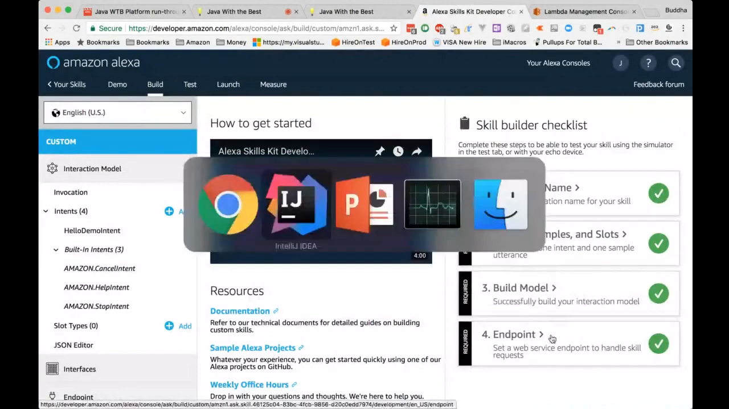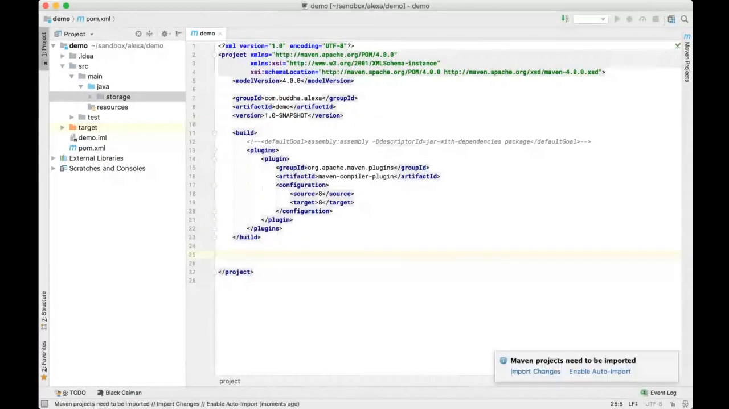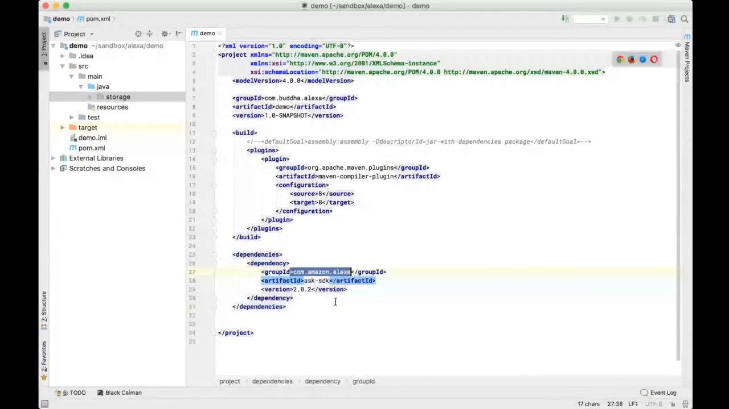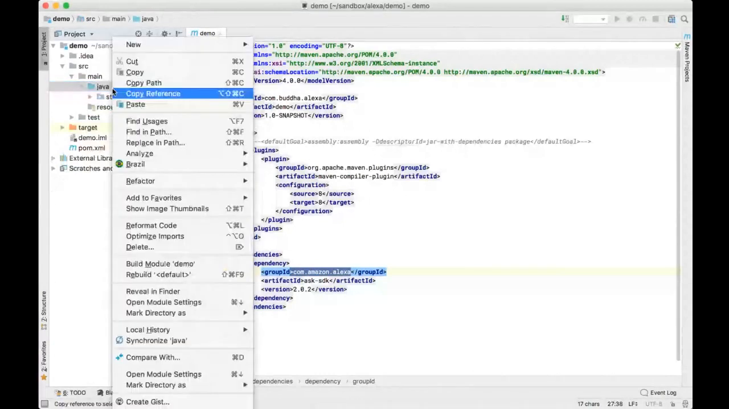So let's quickly go to the Java code. And here, all you have to do to create a Java skill is create a Maven project, and you will have to add some dependencies to it. So let me just copy some dependencies from an existing project that I already created. The only dependency that you have to add is the ask-sdk from group ID com.amazon.alexa. The current version is 2.0.2, but you can very well check for the latest version.